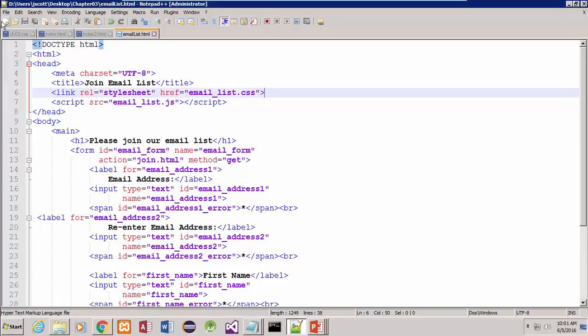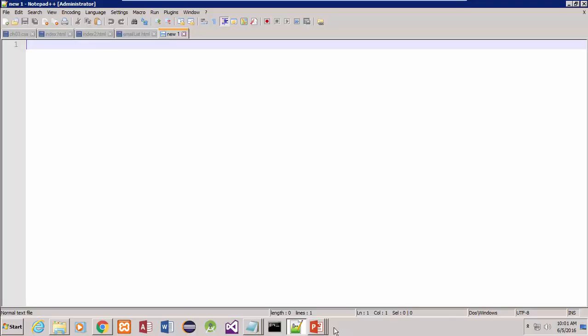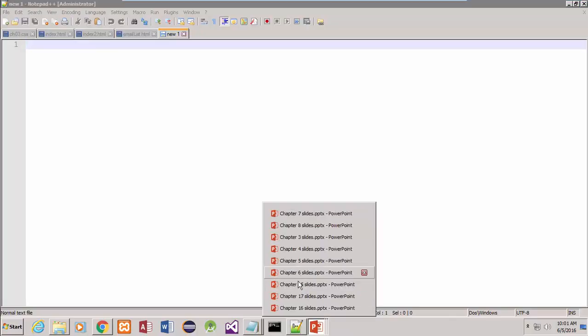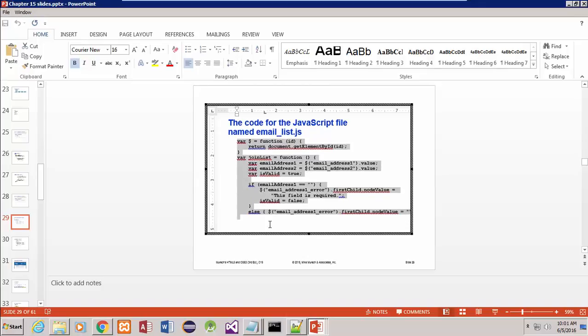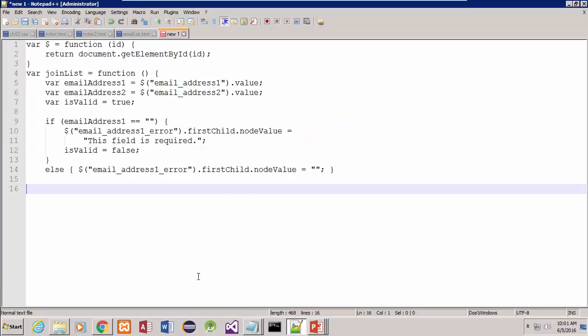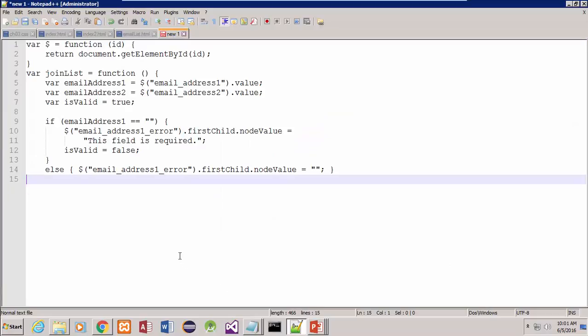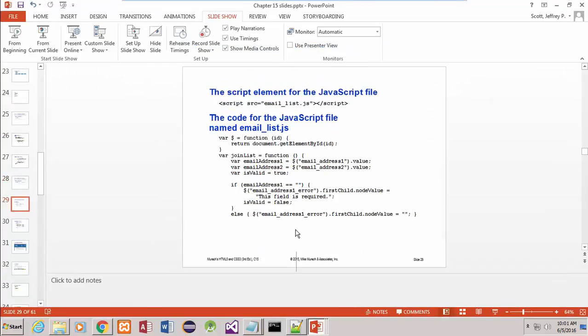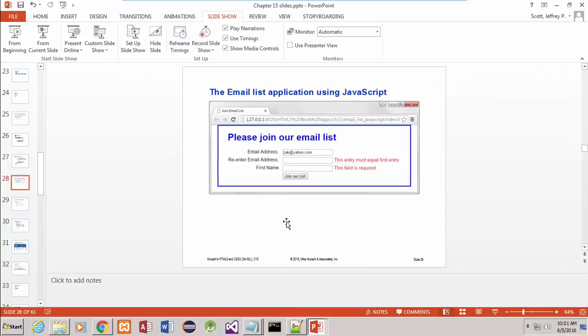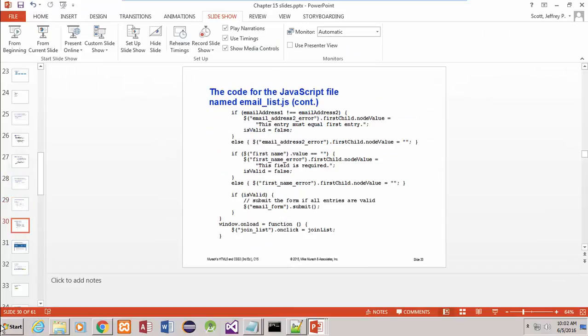Okay, so now we've got to create that file. And that file is shown down here and on the next page. So I'm going to grab this, copy it to the clipboard, paste it in. All I'm doing is just literally typing in or copying in the code that is in the book. And I've got a copy of this code.